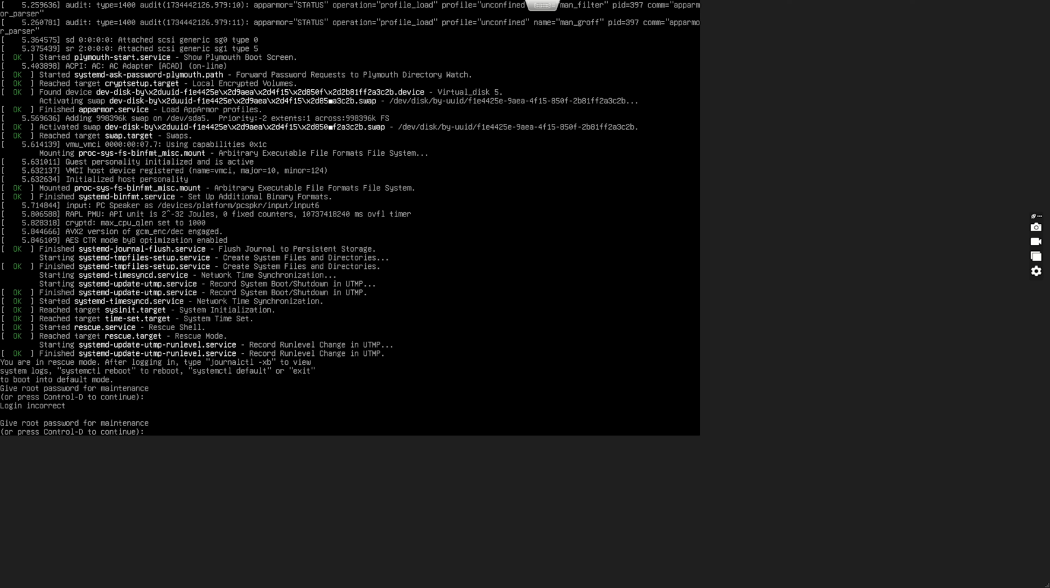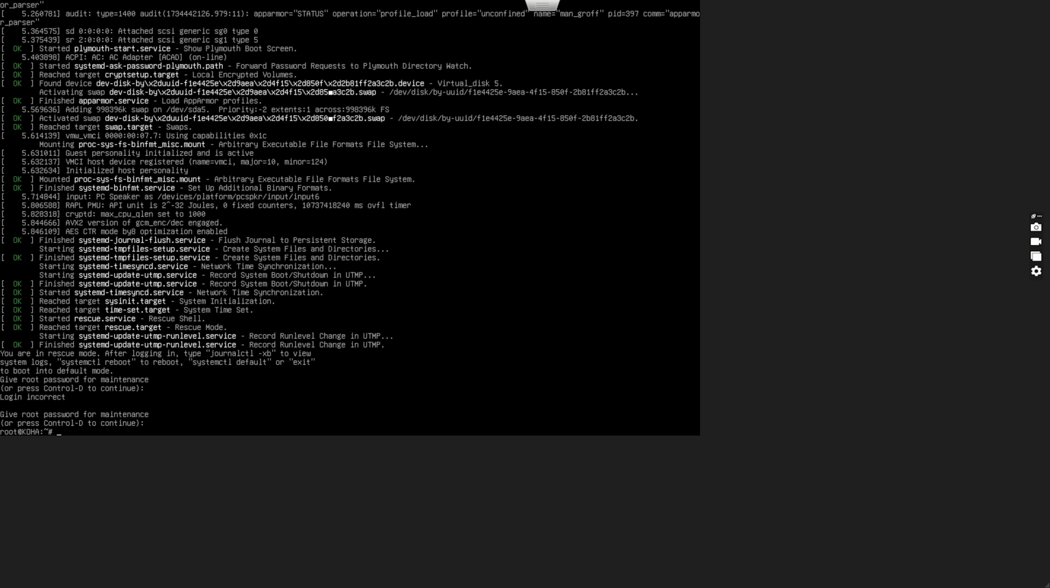Indicating that the root file system is mounted as read-only. Move over to the line "root: Drop to root shell prompt", then hit Enter. Next, press Enter for maintenance. At this point, you should be at the root shell prompt.